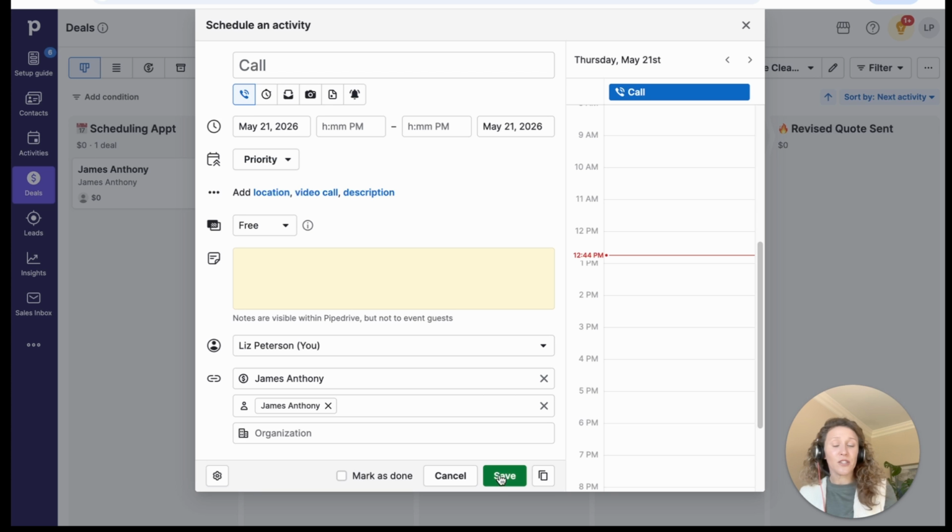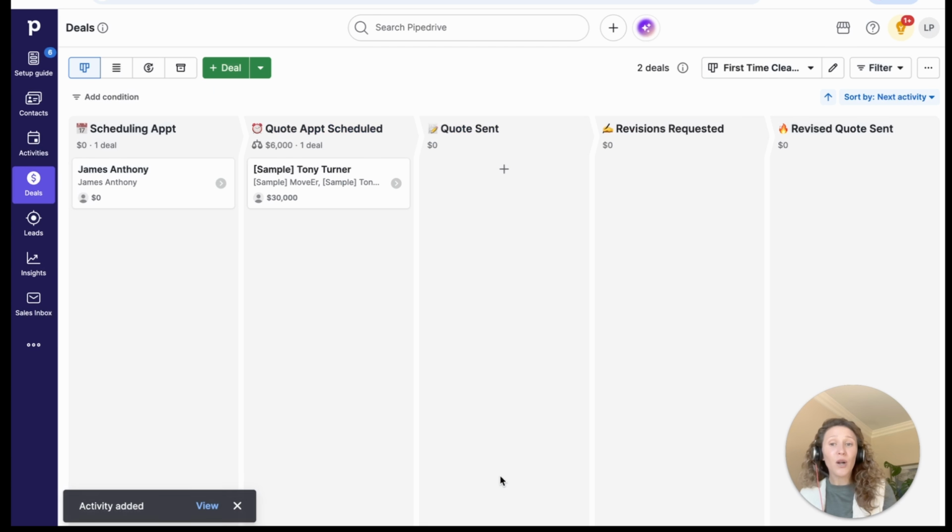So I want to call to try to schedule that appointment tomorrow if I haven't heard back from them. If by tomorrow we already have that appointment scheduled, no problem. I can just mark the activity as done and have a future one for when that quote appointment actually takes place. But having something scheduled in the future ensures that I'm not going to forget about the opportunity.